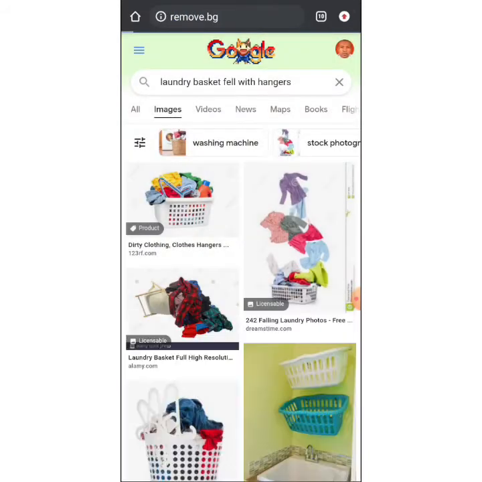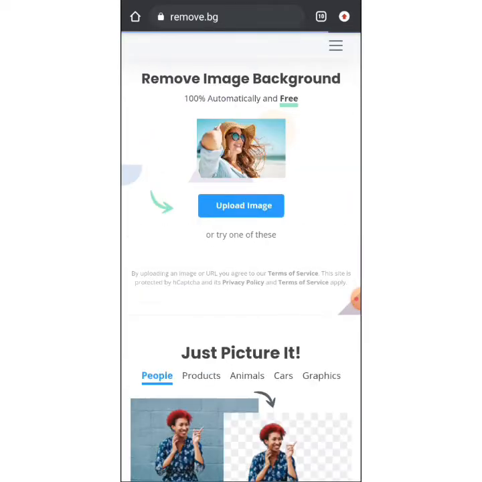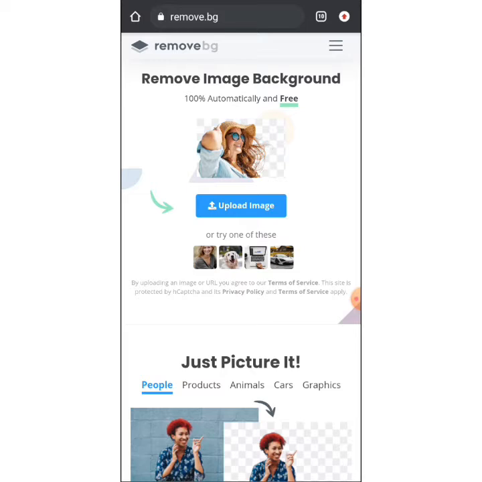remove.bg. Go to this site. When you go to this site, can you see this is the site, remove.bg. Now the next thing for you to do is to upload the image that you want to remove the background from. Can you see upload?